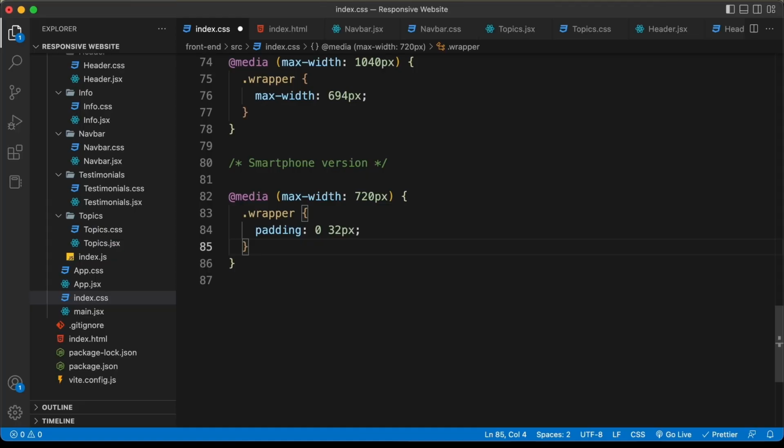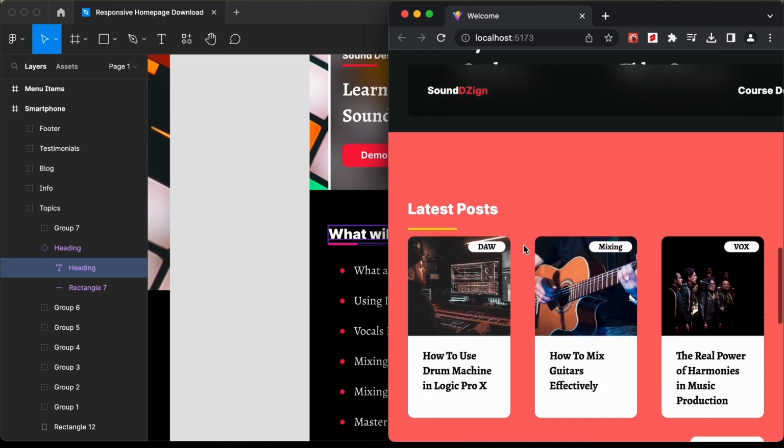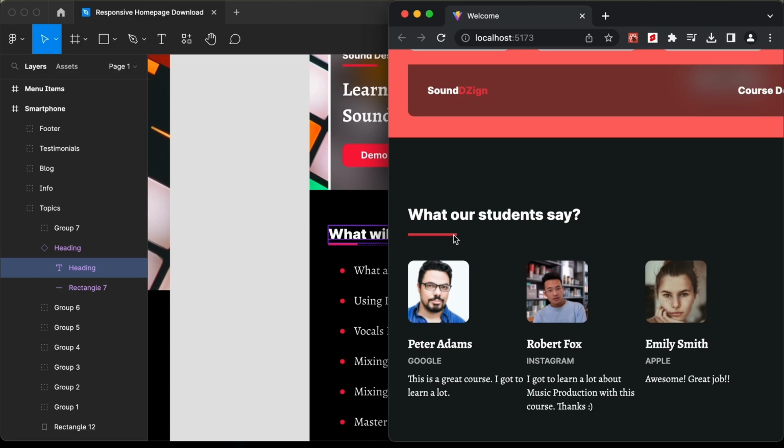So let's go back and let's select all the headings inside the section. So I'll just type section h2, and let's set the font size to 24 pixels. And now we can see we have a smaller font size. Now when we have a smaller font size, we also want to change the position of this underline. We need to bring it to the top a little bit.